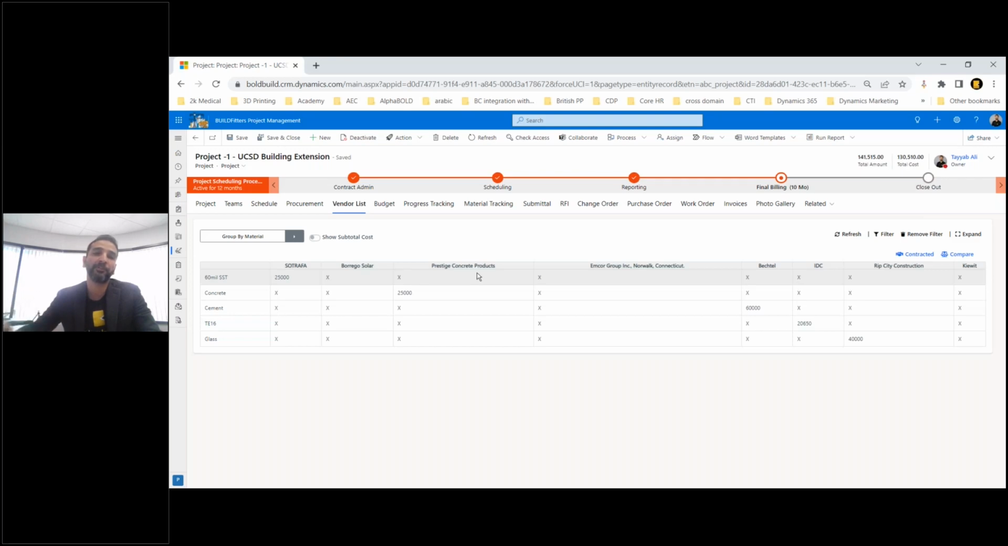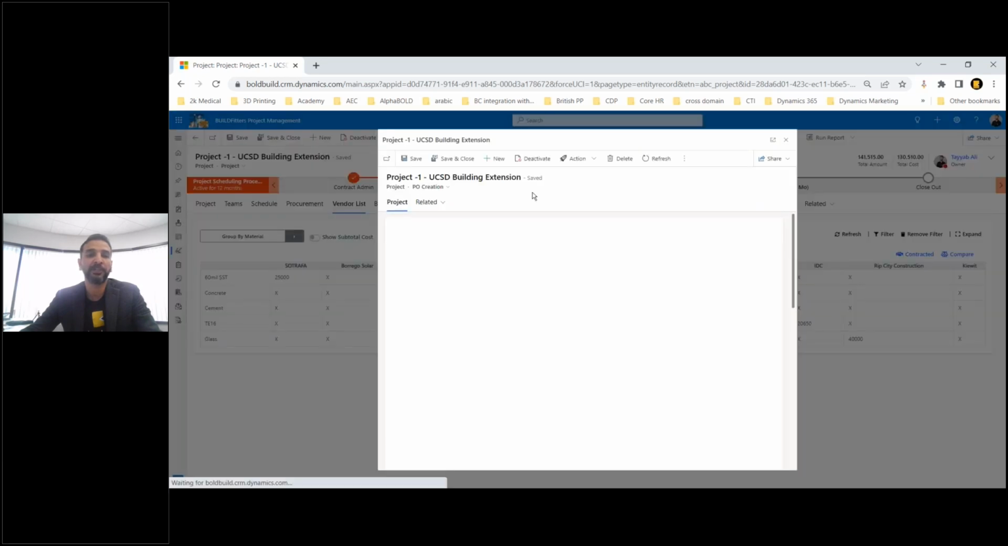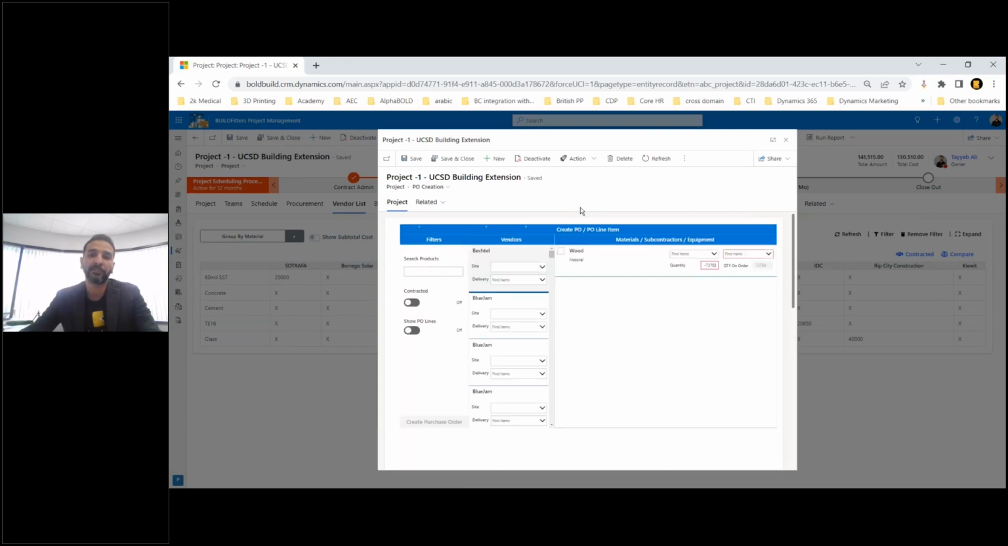So I have a complete platform here to be able to manage my vendors, get their proposals and put them in the system. Another thing I have is I can create POs for this. For example, once I have all these, I can go in and say, generate purchase orders so that we could start getting all these materials from all of these vendors that we have in the system.